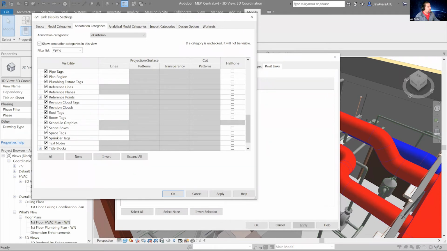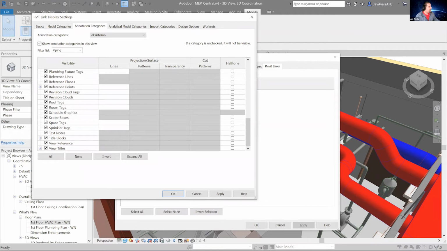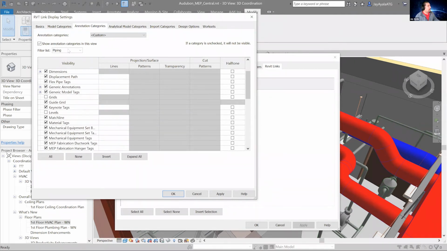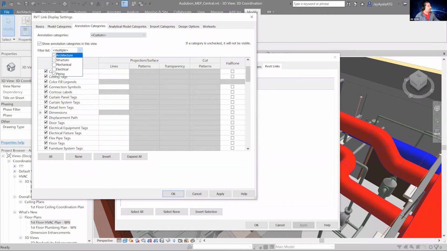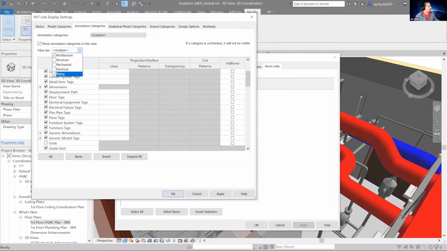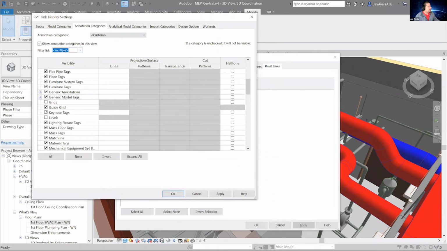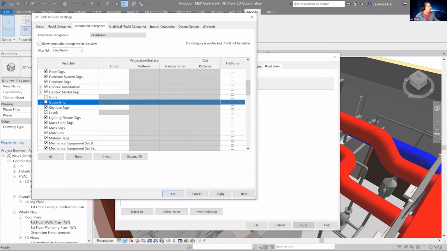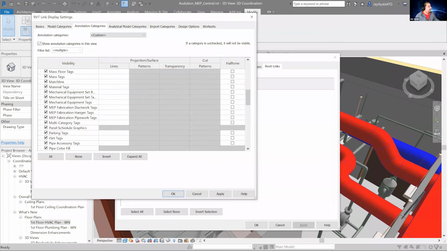Sections, where are you? Why am I not seeing it? Scope boxes, we might want to turn that one off as well. View titles, view references. All right. Oh, I'm on piping. Let's bring architecture on as well. So grids, grid guides.